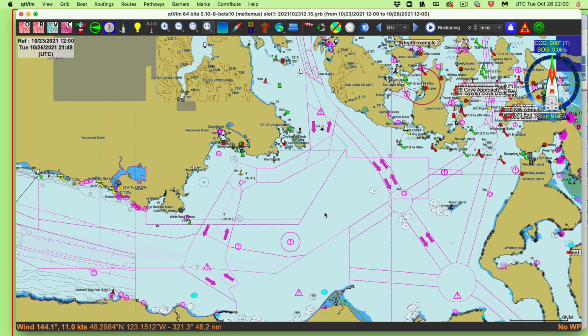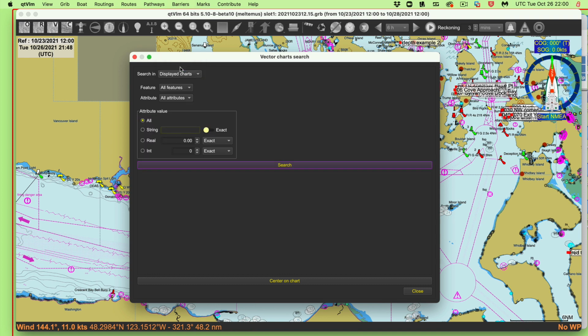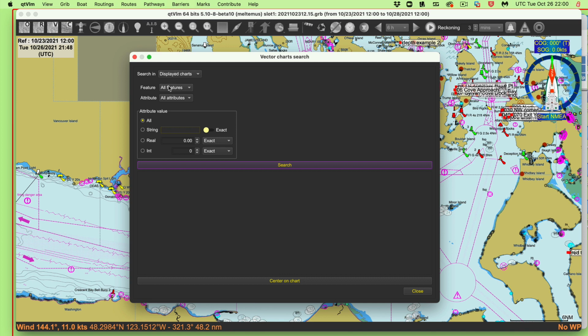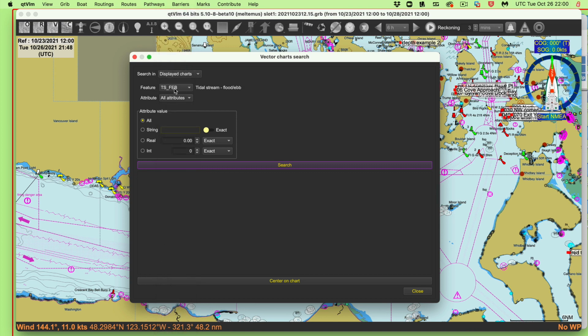Then we can do Command F, and go up here to displayed charts, and now the object, that's right, the feature we want. Actually, I can type a T in here, I think. That'll get me to the T's. And what do I want here? Tidal stream. Here it is. Tidal stream, flood and ebb.